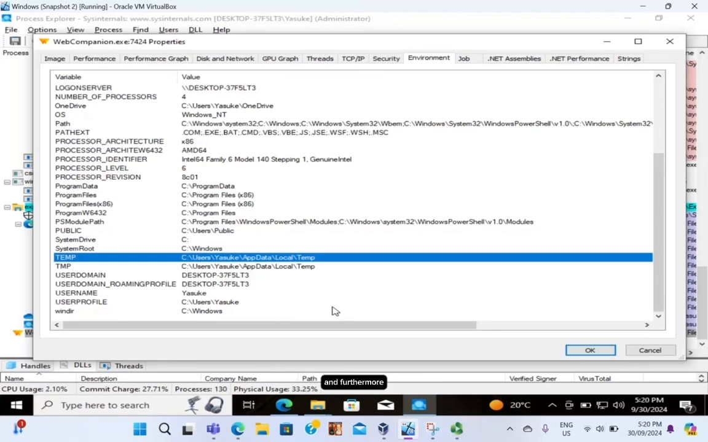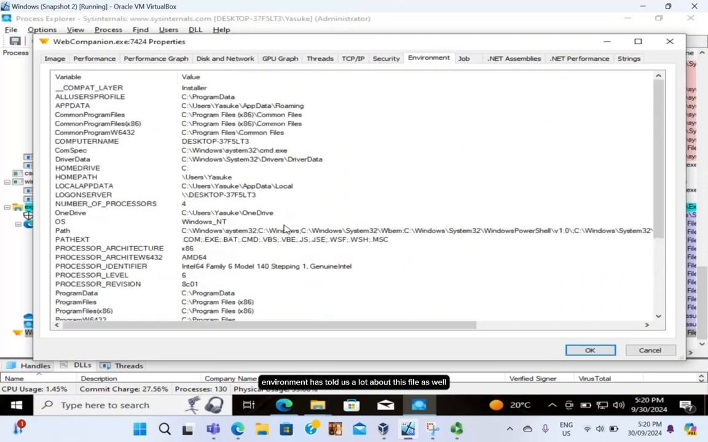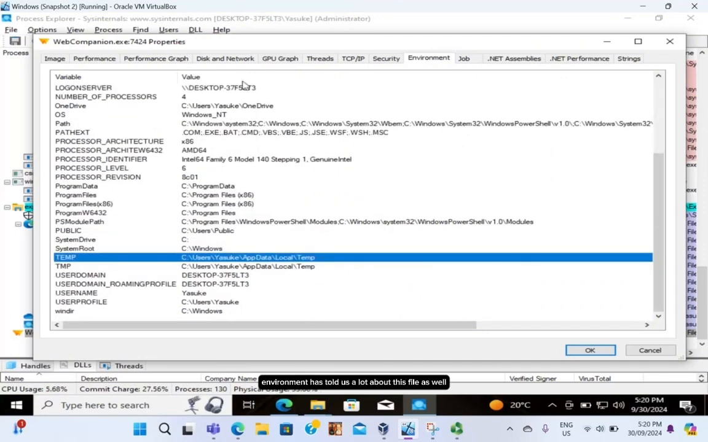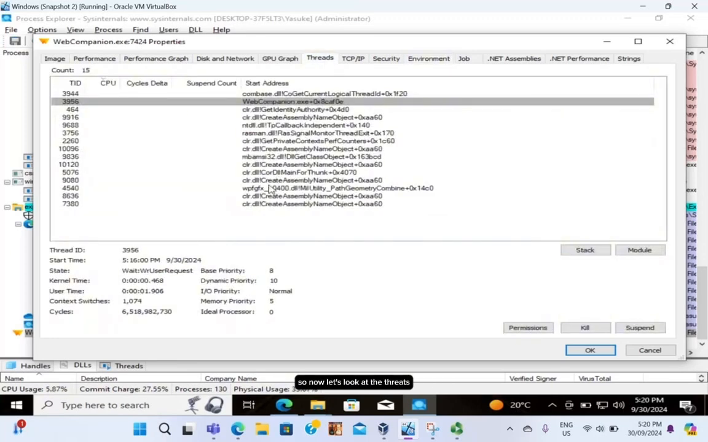Furthermore, the most interesting part is the Temp directory. It is often used by spyware or malware to temporarily store files or data, and in this case WebCompanion is using the AppData\Local\Temp directory for temporary files, which could include logs, configurations, or even additional payloads. So the environment has told us a lot about this file as well. Now let's look at the Threads tab.